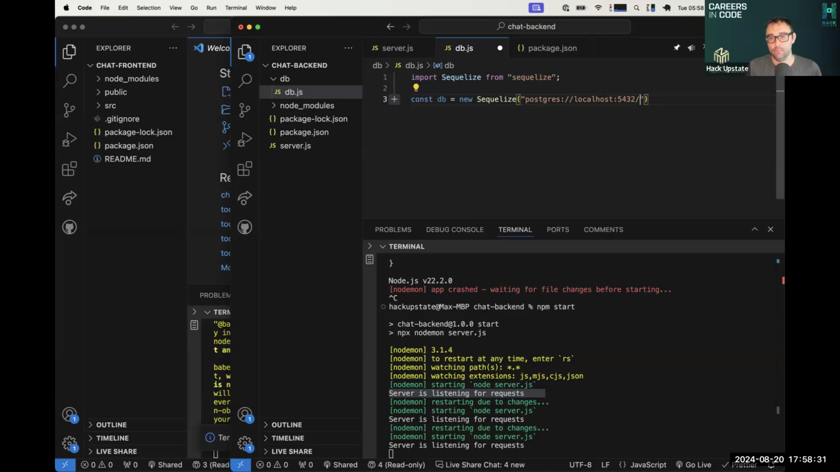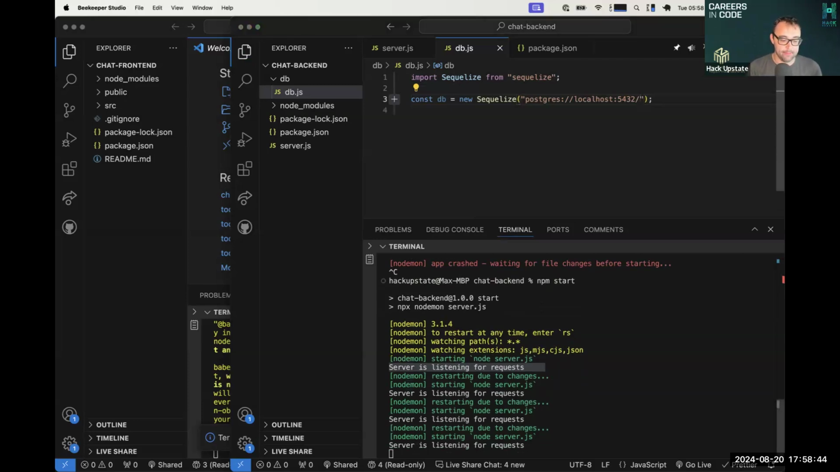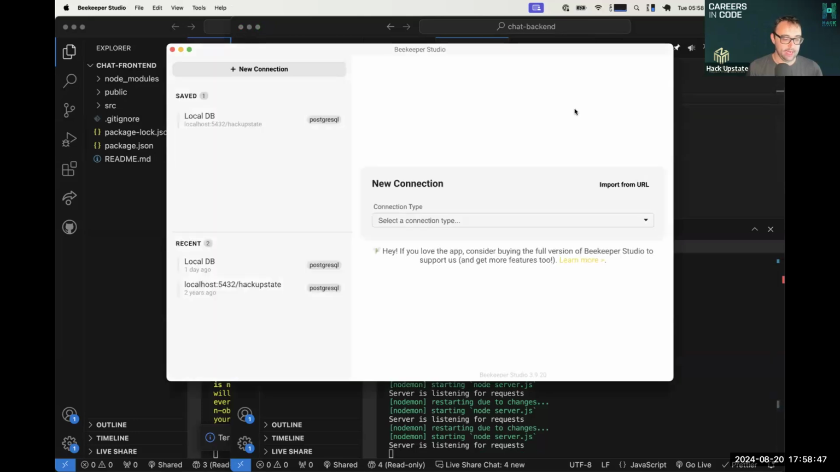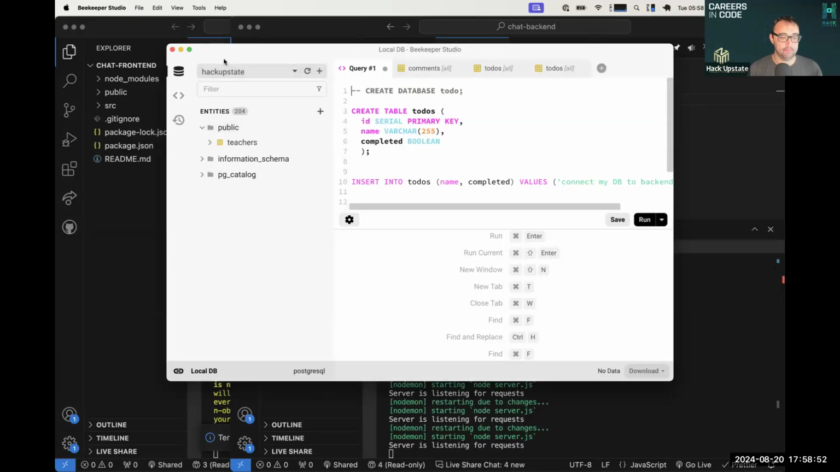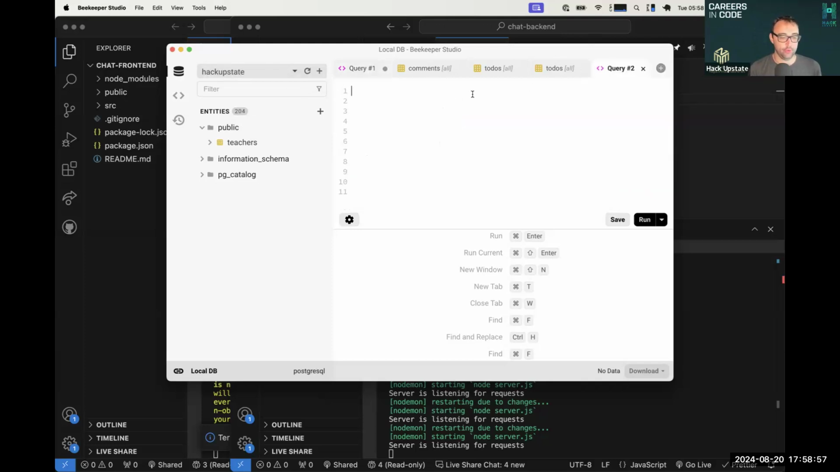Well, here's the problem. We don't want to put it in the to-dos database. Where do we want to put it? We want to put it in the new database. Well, we can't do that in our code alone. So we have to fire up Beekeeper Studio. And in Beekeeper Studio, I'm going to connect to my local DB. And it doesn't really matter which one I'm connected to because I'm making a new one. So I'm going to go to a new tab and I'm going to say create database messages. And then I'm going to go ahead and hit the run button.